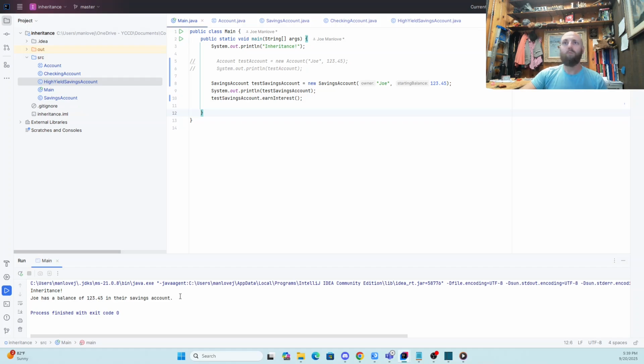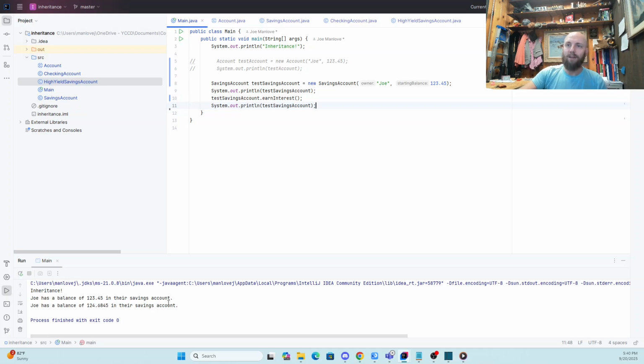Okay. Why didn't it adjust the amount? I still have 123.45 in there. I think it probably did adjust the amount. I just didn't check on it afterwards. So let's take that print line and put it underneath here, and we'll try that again. So now we should get a balance before and a balance after. As you can see here, I got that balance with 1% interest added. Great, that's working. Cool.